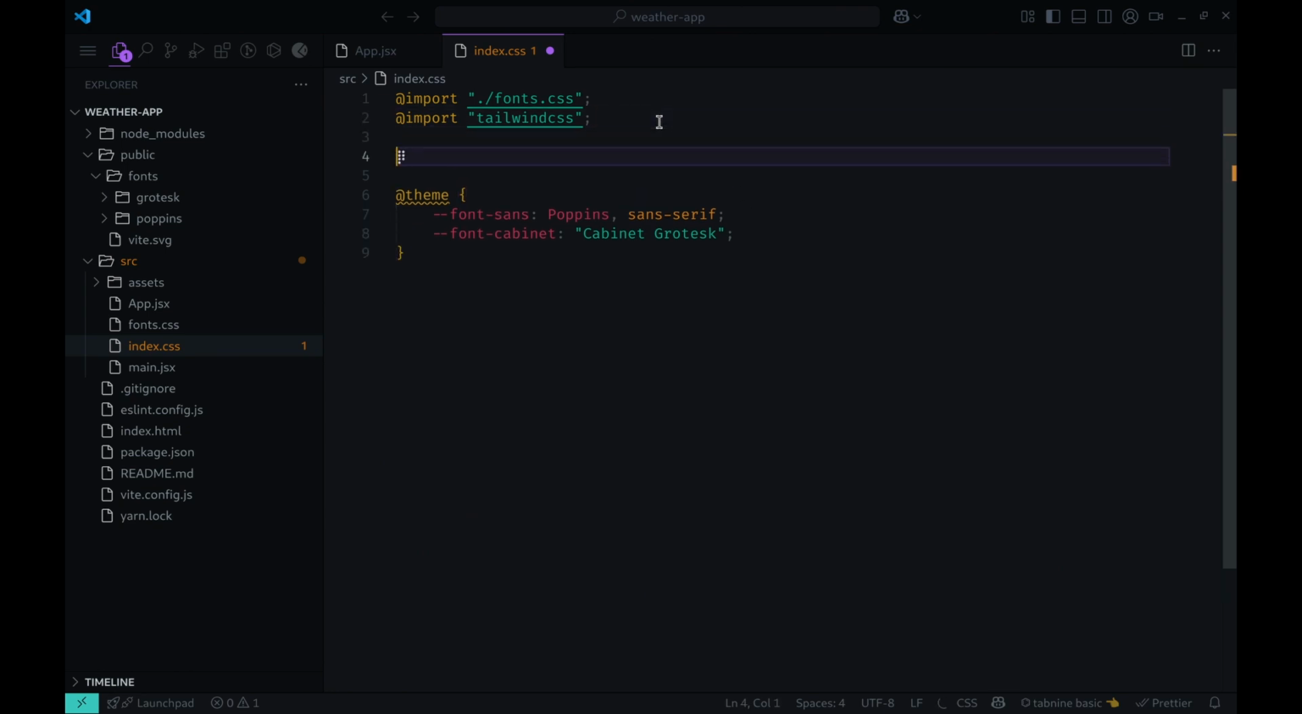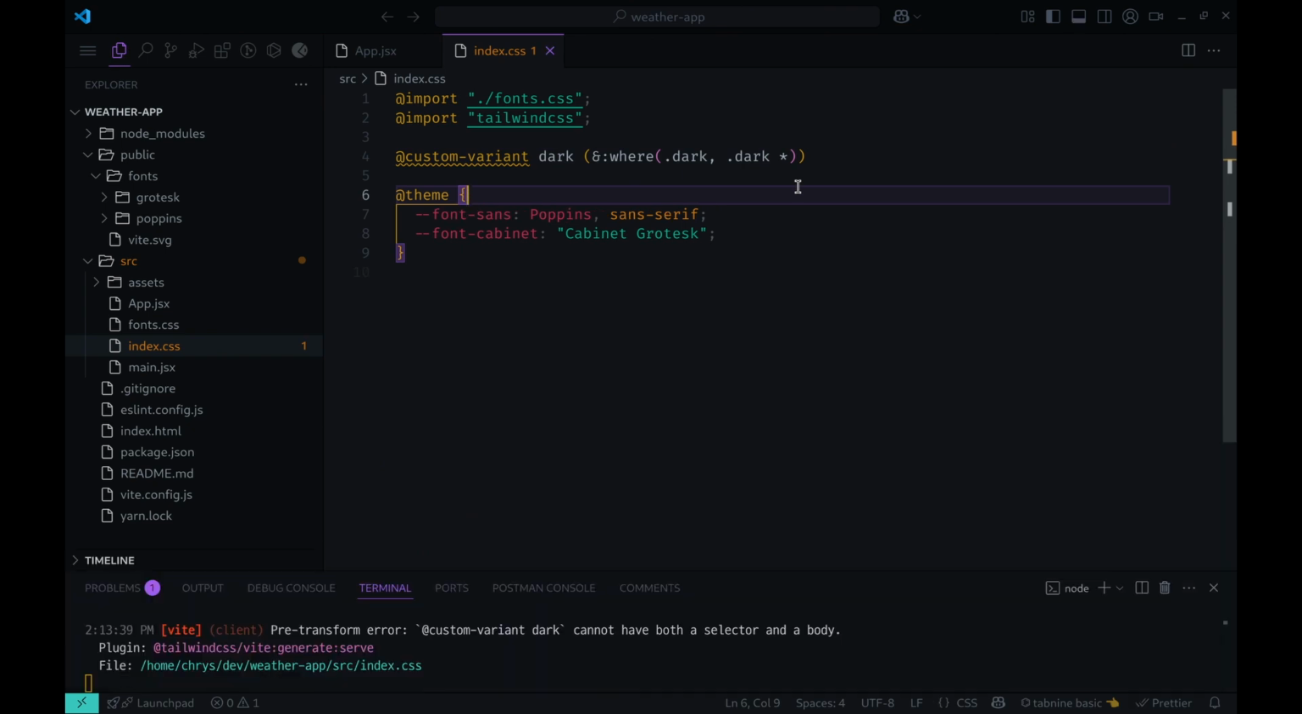Since we're also adding a theme toggle to the dashboard, we'll include a custom Tailwind directive that allows us to manually switch between light and dark mode, rather than relying on the user's system preference.